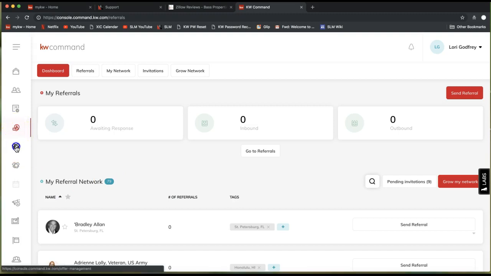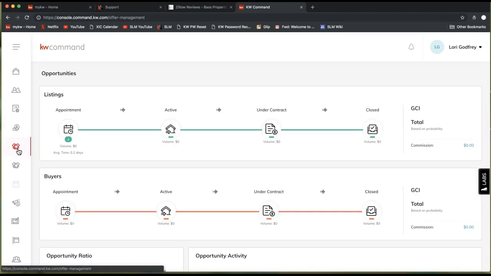On the left-hand side, I'm going to go down to the icon that looks like a handshake. This is pretty cool. So this is called the opportunity section, and this is most similar to Dotloop at this time, just to connect that for you. So they are calling it now opportunities instead of transactions or deals. Okay, so you'll be able to create opportunities, or loops as you've been calling them in Dotloop, right in your KW Command account.